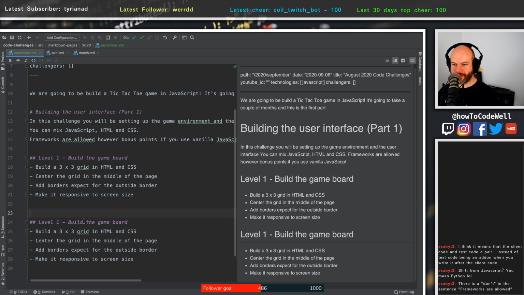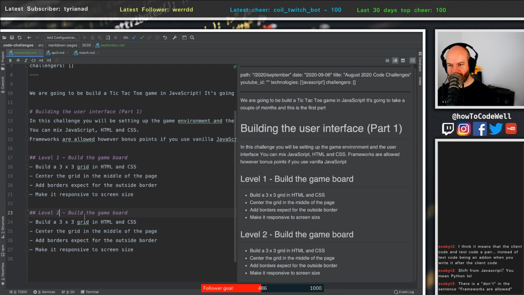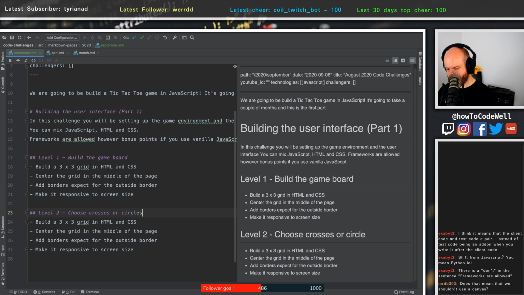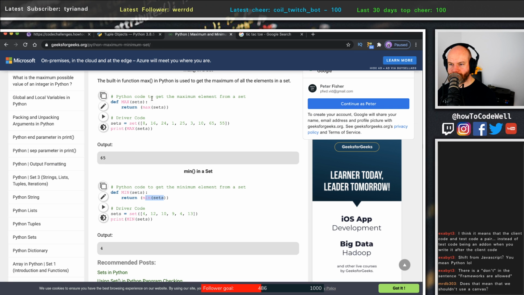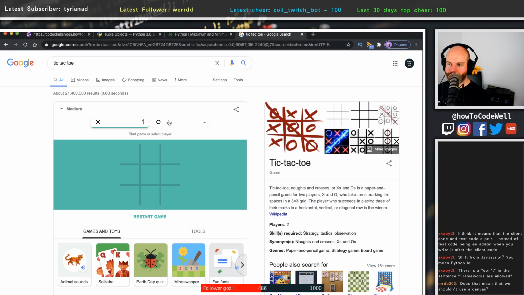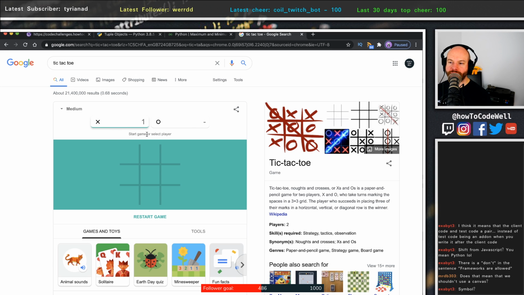Okay, so level 2. Bring on level 2. I want you to choose your, what would you call it? Token? Puck? I don't know. Choose, well, it's crosses or circles. Okay, so essentially very similar to here, where you've got the selection, right? Well, no, this isn't a selection, sorry. I want a selection where you choose whether it's your X or a circle.